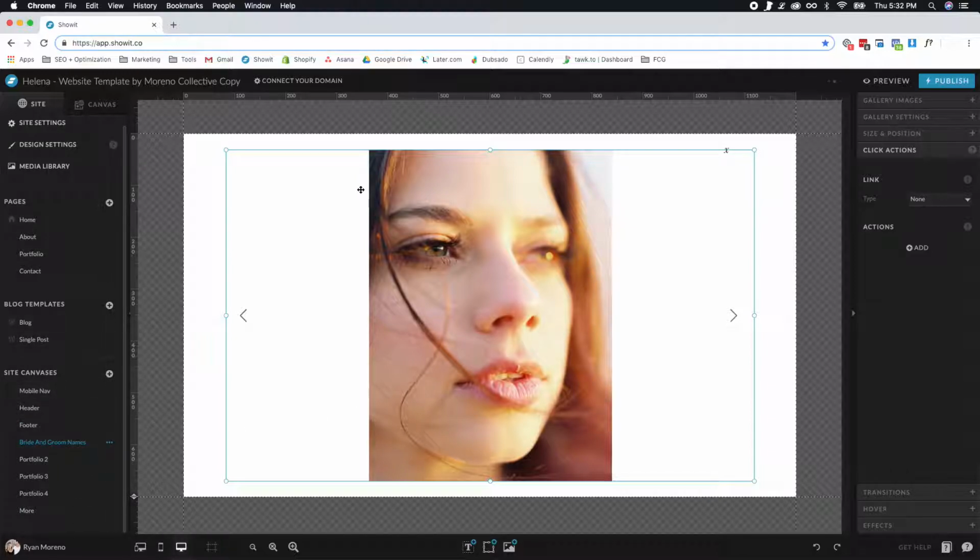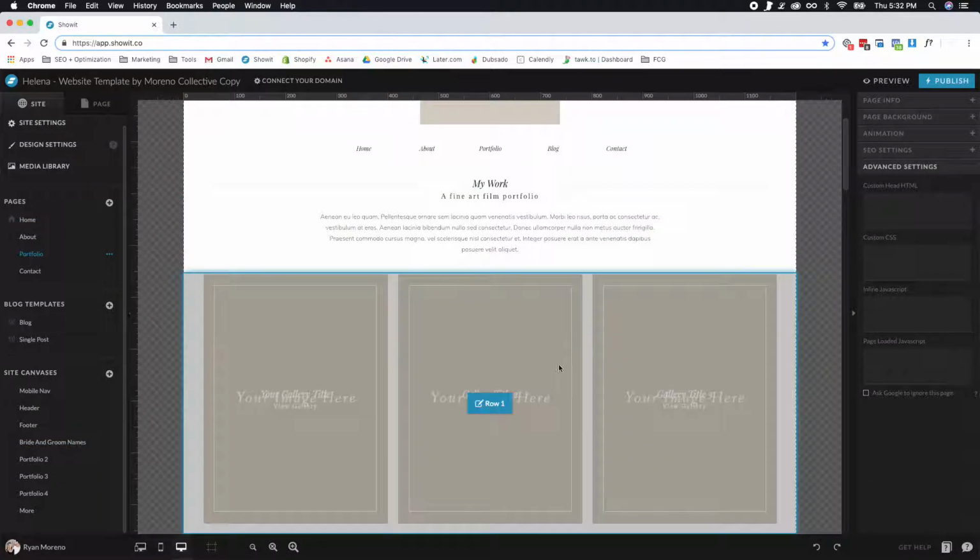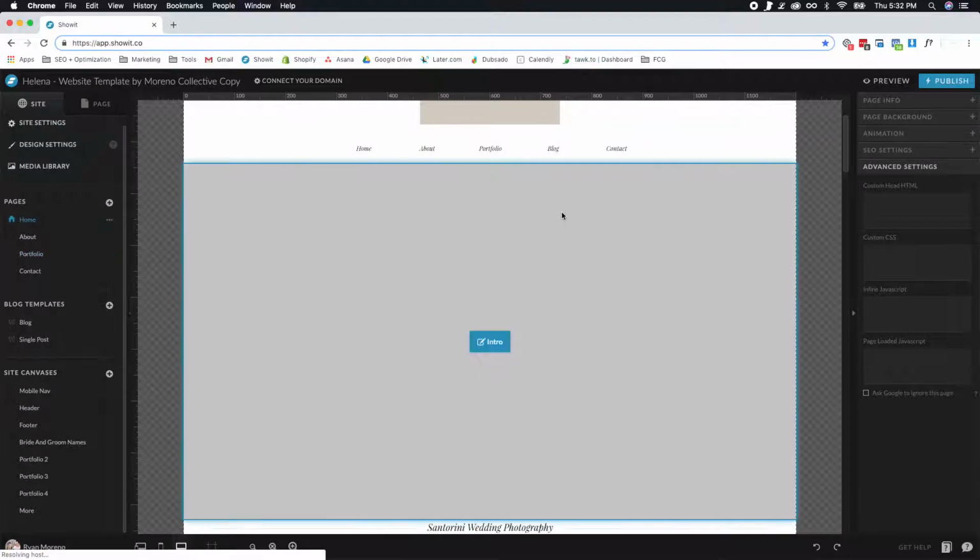And so this is a global canvas, meaning that it's stored under your site canvases and can be accessed on multiple different pages. But if you change it here, it's going to change it on all pages. So that's nice. You don't have to go in and make the updates for every single page, because it's going to be on portfolio and it's also going to be on home.